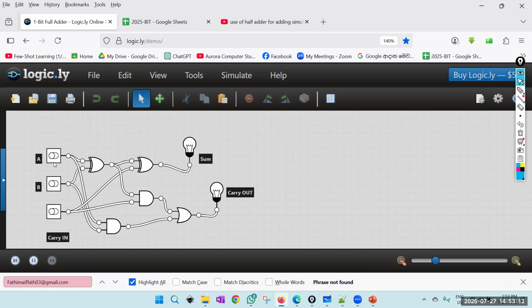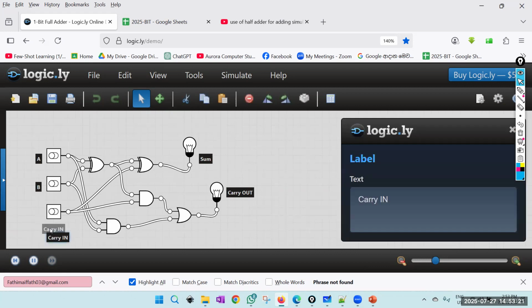What happens when all are 0? All are 0, sum is 0, carry out is 0. So what happens if carry in is 0 and A is 1? Then sum is 1, carry out is 0. What about B is 1, others are 0? Again, sum is 1, carry out is 0. Okay. What about if carry in is 1, A and B are 0?